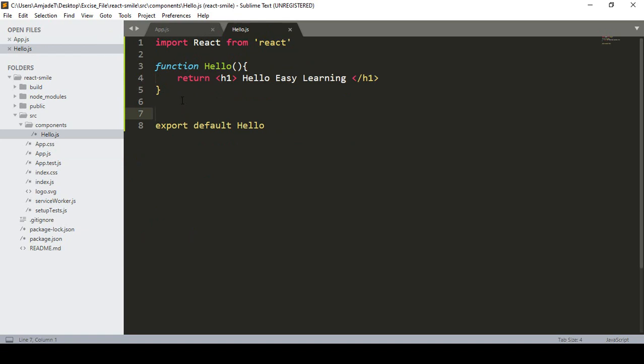So in our next video, I want to discuss the class component. So how can we create that class component. In our next video, I will show you that with a live example.